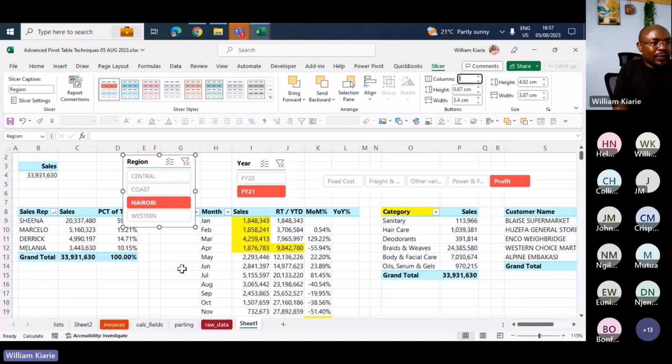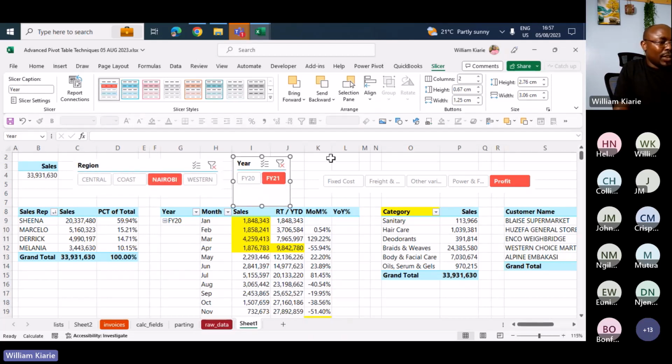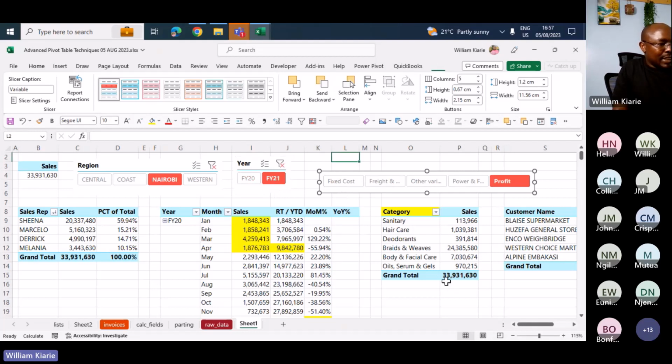In our case, the region has 4, so I'll update it to 4. And that's what you'll see on the screen. And then you can resize so that it's something that you can read on screen. And you can do the same with the year. Maybe this one we do just 2 because we only have 2. So once you do the changes on your slicers, you can then delete the one you copied from that external file.